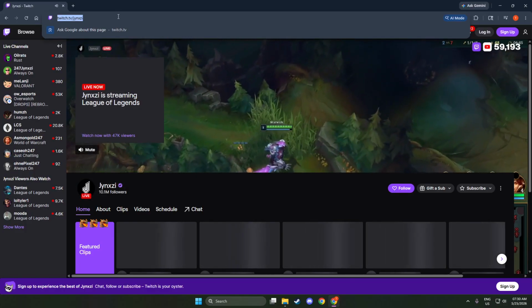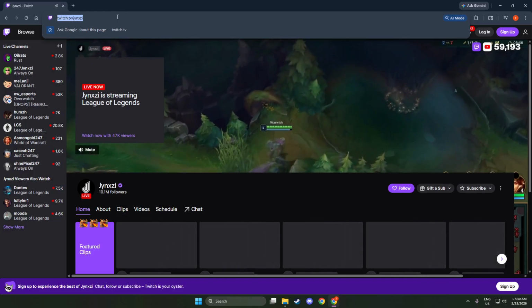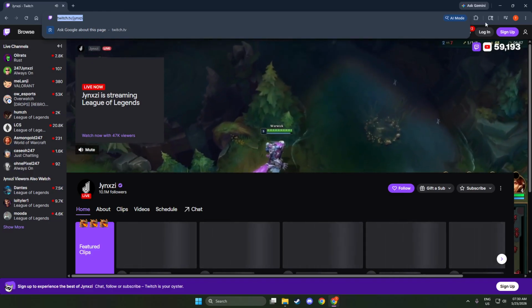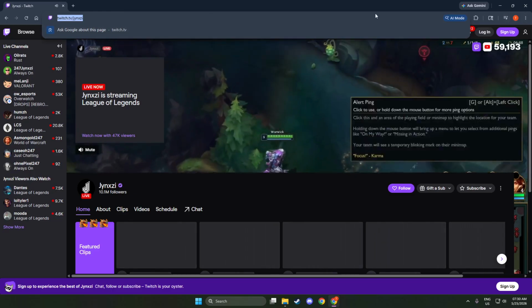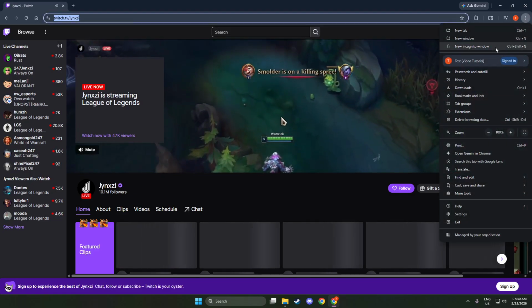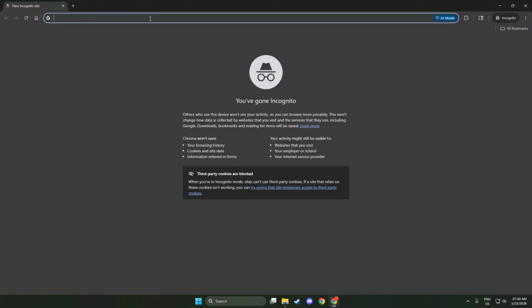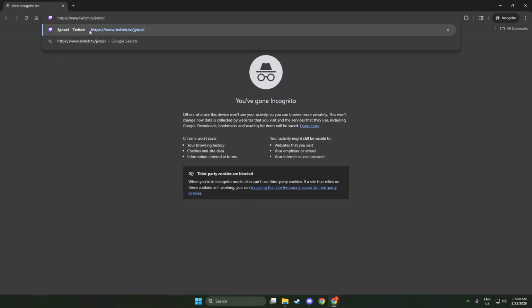With the URL highlighted, copy it using your preferred method. On a keyboard, press Ctrl+C on Windows or Command+C on Mac. You can also right-click and select Copy. On a phone or tablet, tap the address bar to highlight the link, then use the Copy option that appears. You now have the direct channel link ready to share.